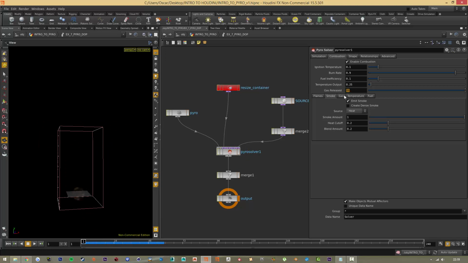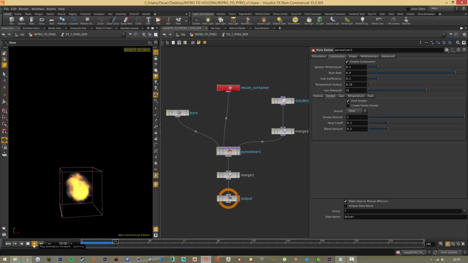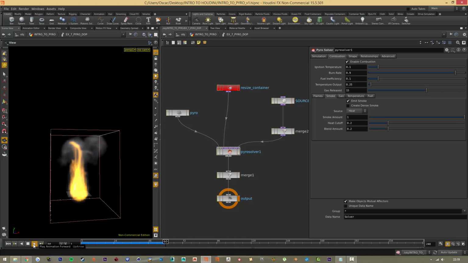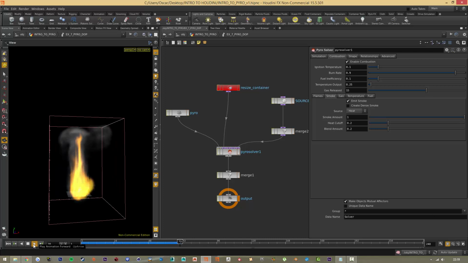Anyway, we're gonna put it to 15 again, so we all have the base values now. And let's see what that looks like. This is the base values. It's kind of controlled, kind of nice fire. Nothing too special, but yeah.